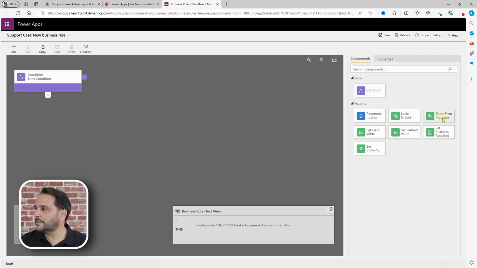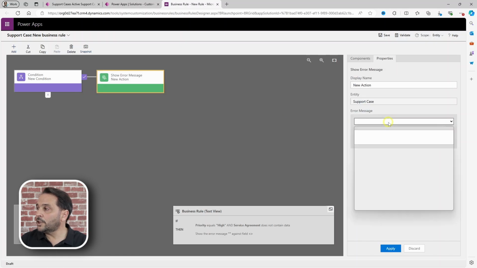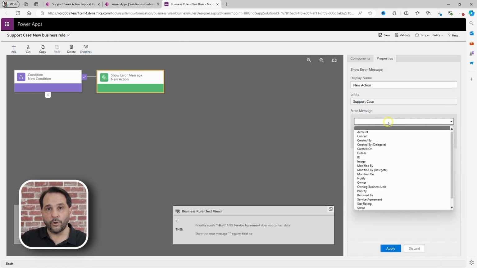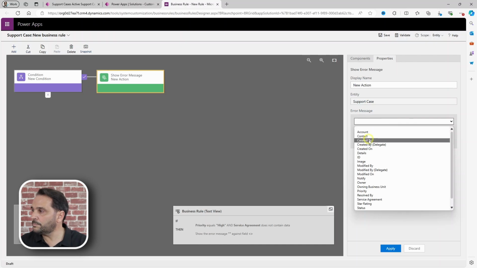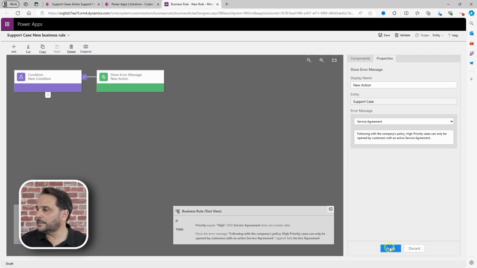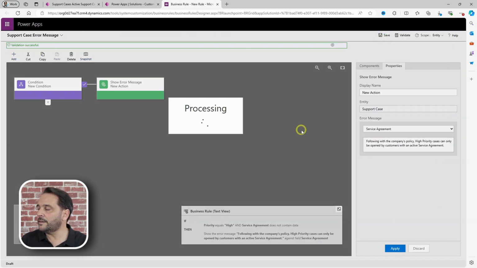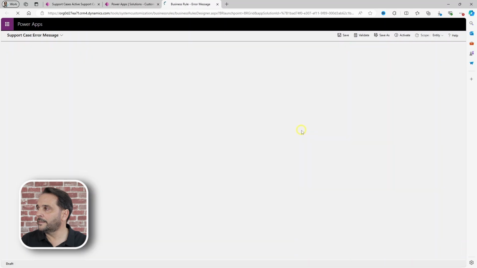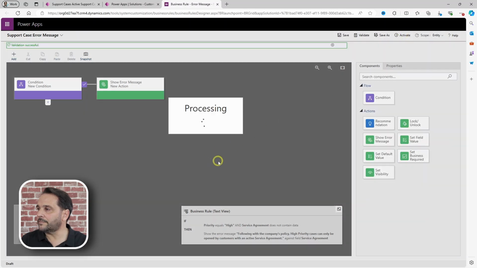Let's drag the component next to the condition. Choose the field on which the error should be shown, and in this case it is service agreement, and type in a message to show the user. Apply, save, and activate.